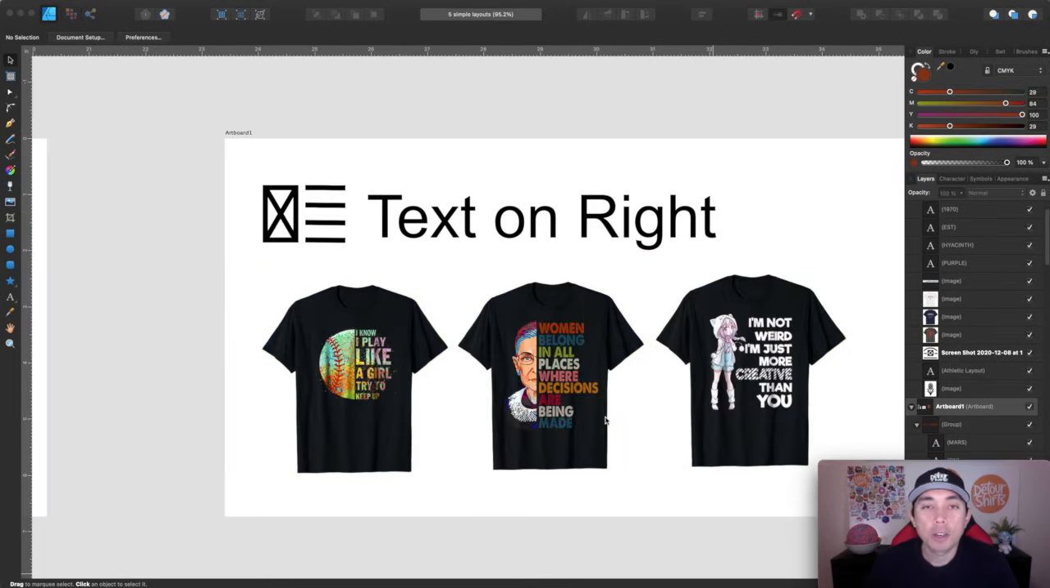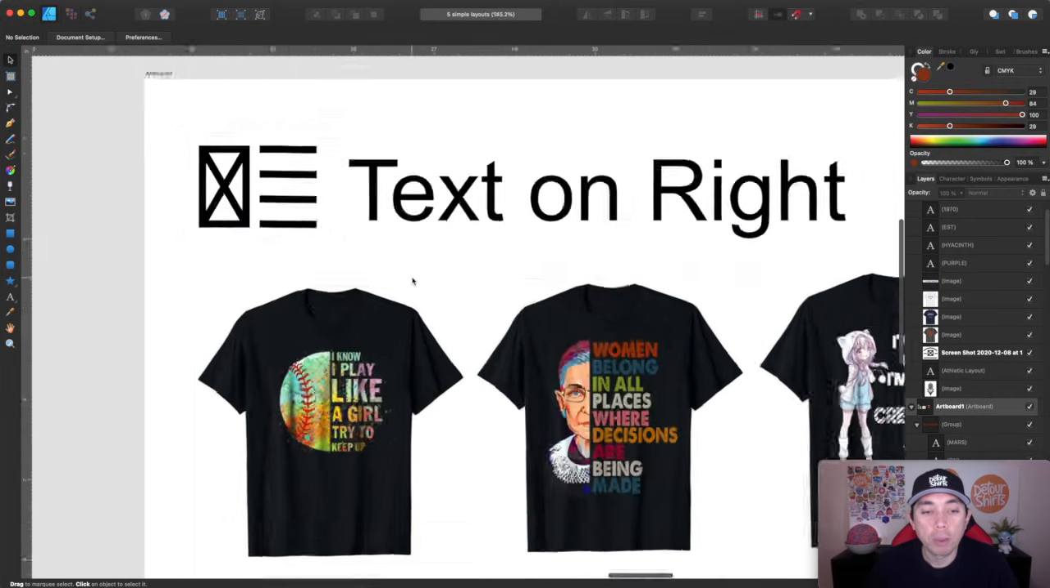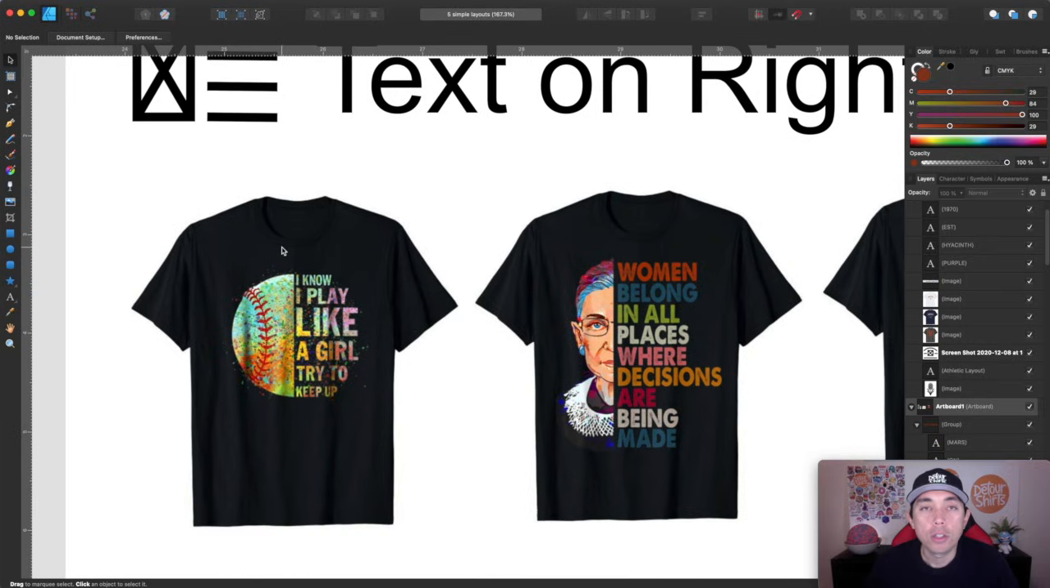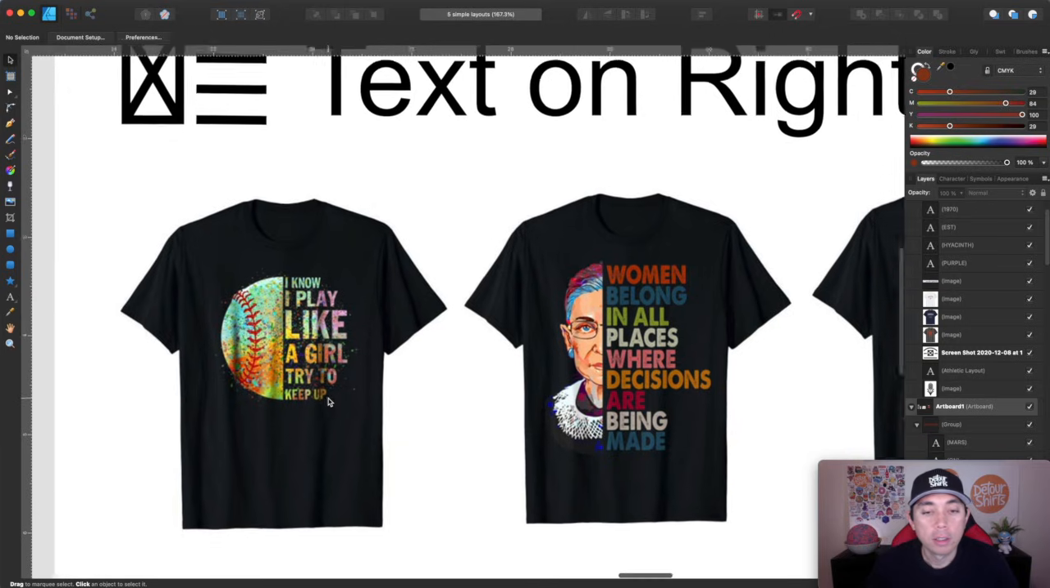So the last layout I'm going to share with you in this video, I'm calling text on right. So you can see here, graphic on the left, text on the right. So here are some examples of what I'm talking about. Look how they did it. So they usually cut the graphic in half, but you don't always have to do that. But in this case, here's a baseball cut in half, and then the text on the right.